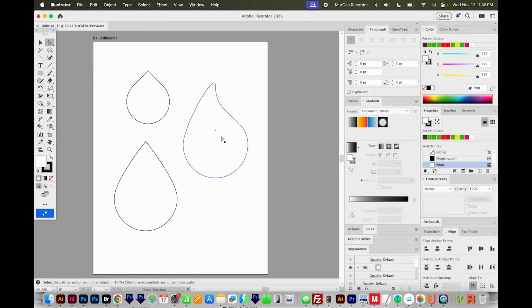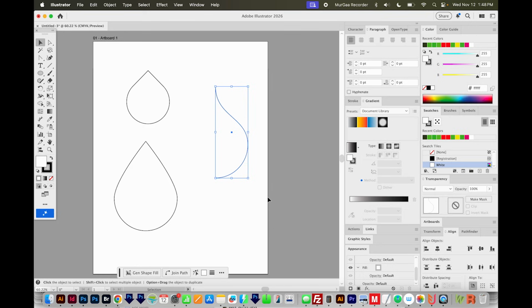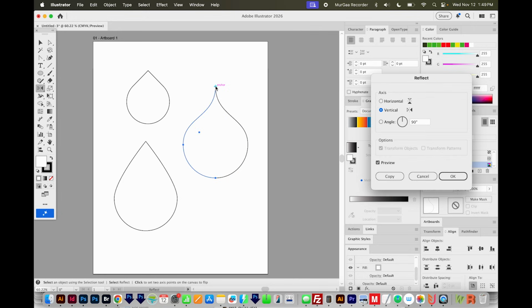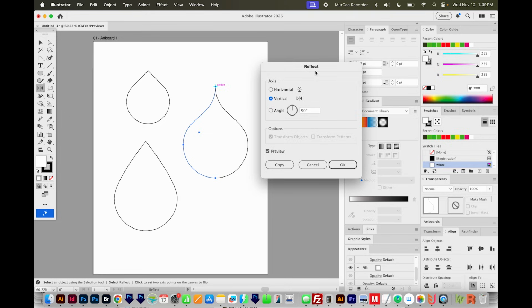Now I don't actually want this half, so I'll hit A to get to my direct selection tool. I'm just going to select all the stuff on the left side and delete it. So I'm only left with the right side. I'll copy, paste in front with Command F or Control F, hit O to get to my reflect tool, and then hold Option or Alt, click that top anchor point to set the anchor for where it's going to reflect from, if that makes sense. When your reflect screen comes up, you'll want to choose vertical, and we'll say OK.